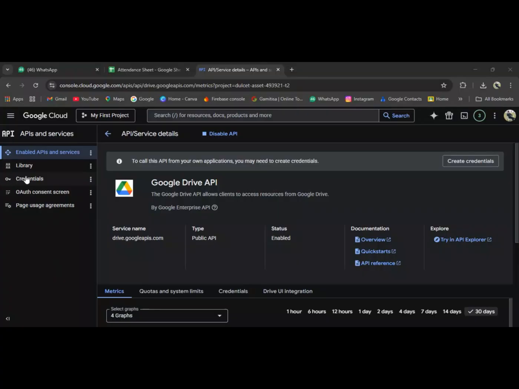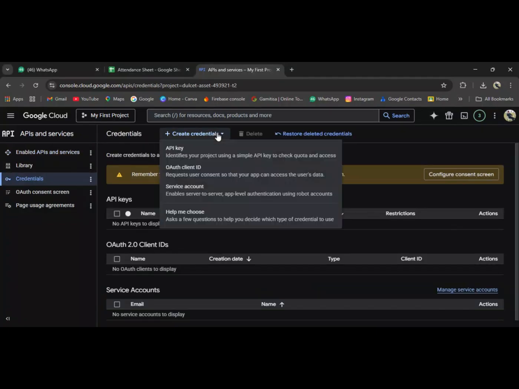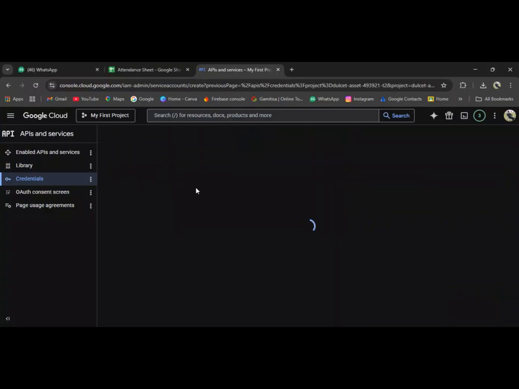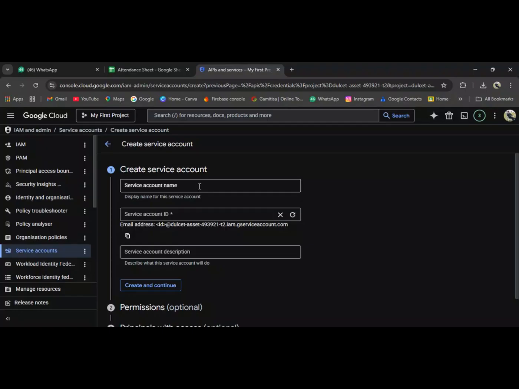Now at our left side there is an option of Credentials. Click on this. Now here click on Create Credentials and click on Service Account. Now here set the service account name, that is attendance bot.